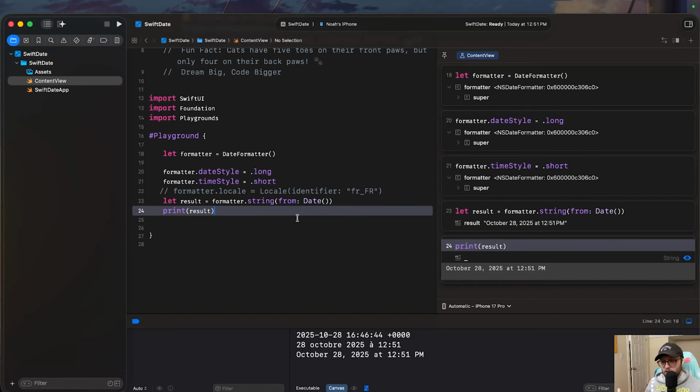So this is a date formatter where it makes it so much more readable. Like, tell me, what's more readable? The October 28th, 2025 at 12:51 p.m. or this mumbo jumbo with these random numbers? There's a few different ways that you can format. This is the basic way.